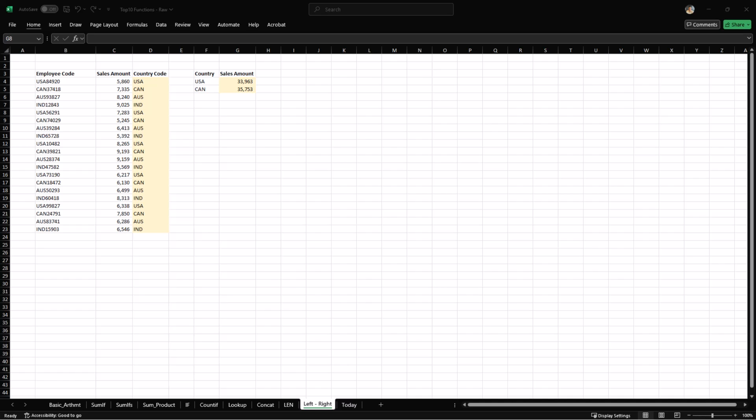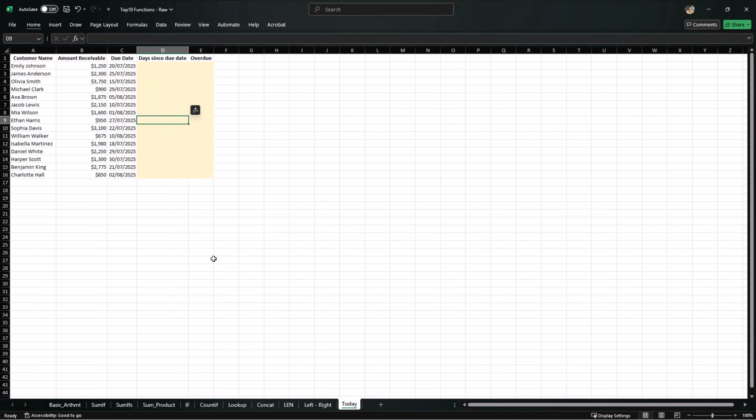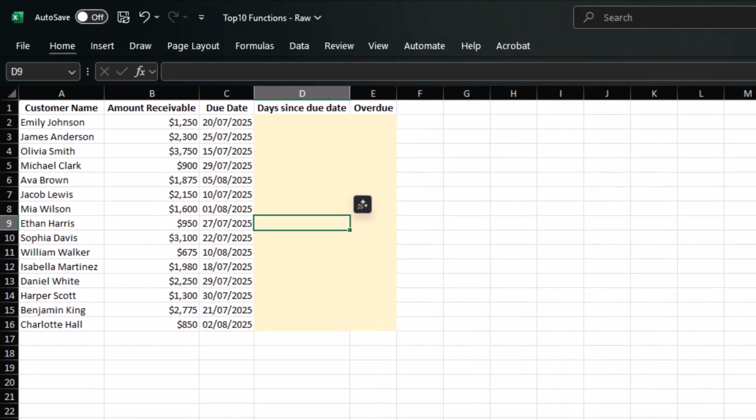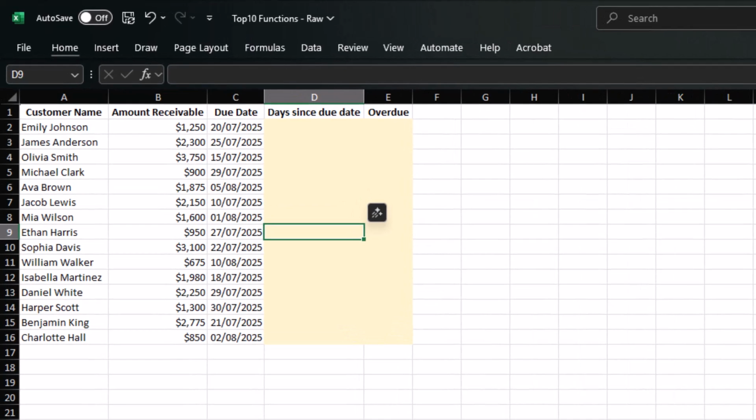Lastly, let's take a look at simple but powerful date function called today. It returns the current date and it's updated automatically every day. Let's head to the final sheet. Here I have a table with customer names, amount receivable, and due dates. Let's say I want to find out which customers have overdue balances.